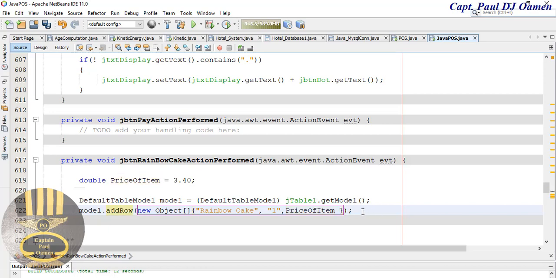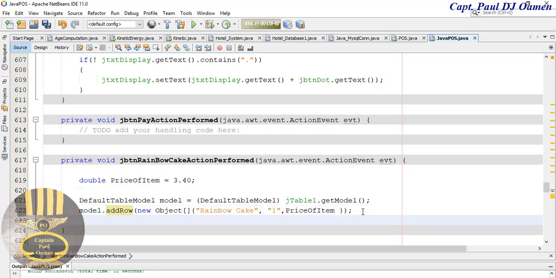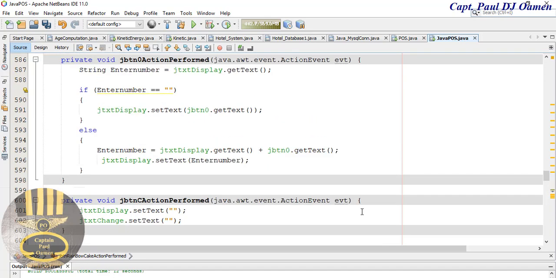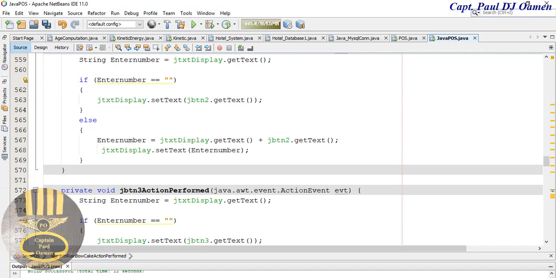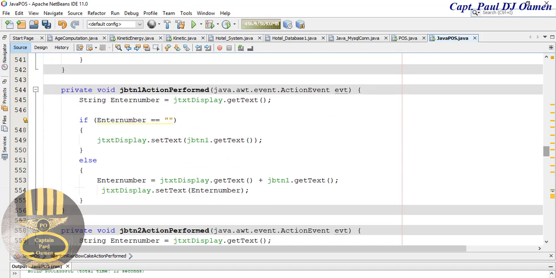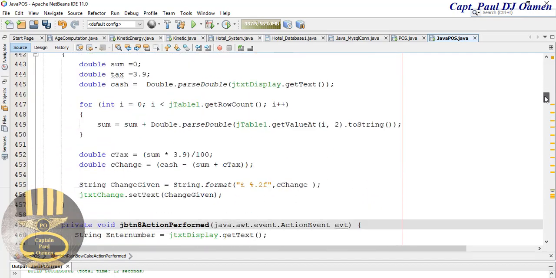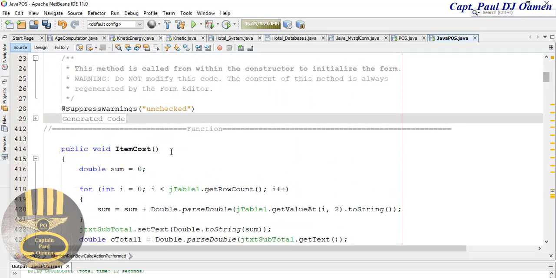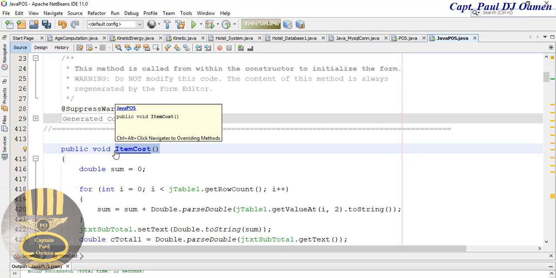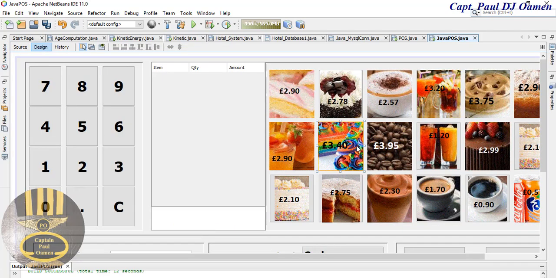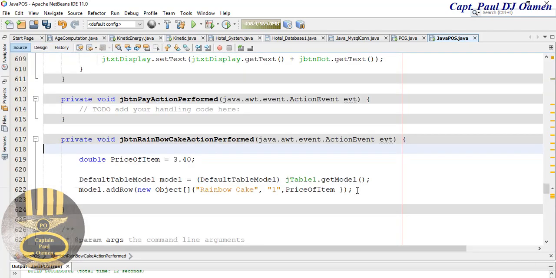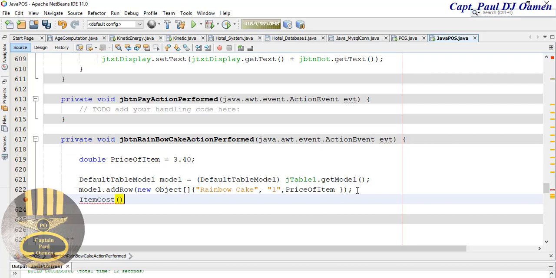There we go. Now what I then need to do is to get this calculation rolling. I now need to call the very first function that I called item cost. Where is it? There we go, that's it, item cost. Copy that and go back to my rainbow. Double click on the rainbow, item cost, press enter, item cost underneath there. Boom, that's it, taken care of. Alright, that's the very first one.